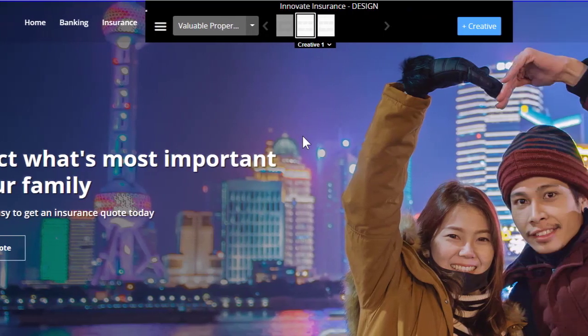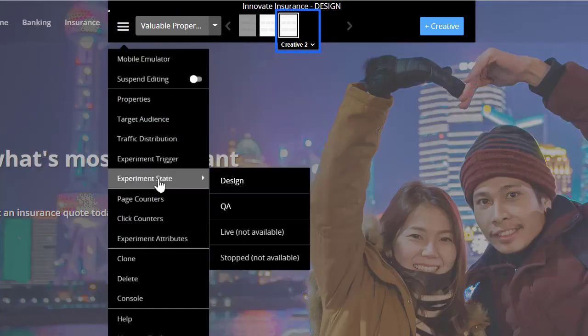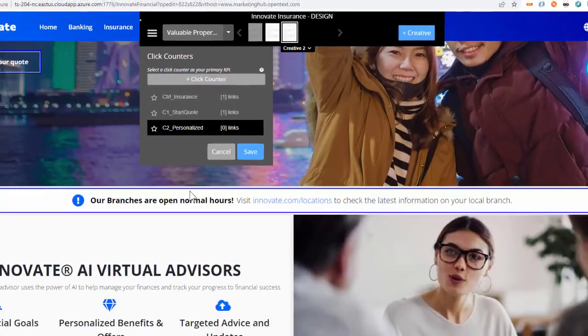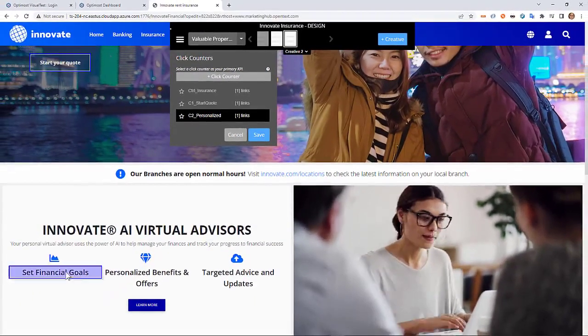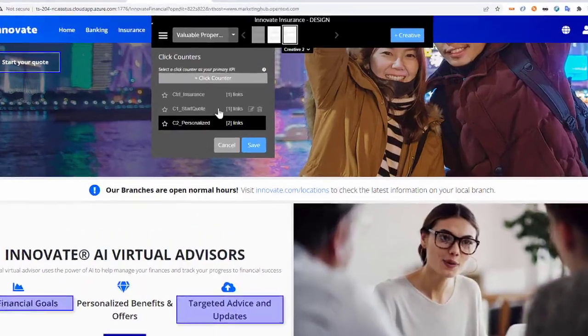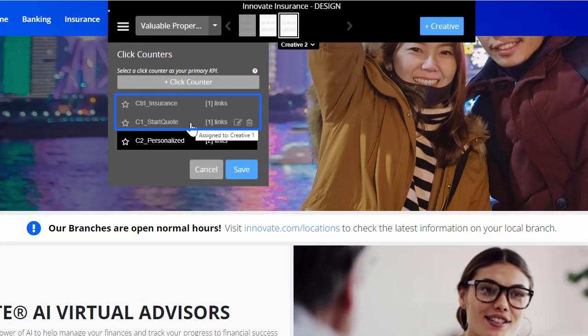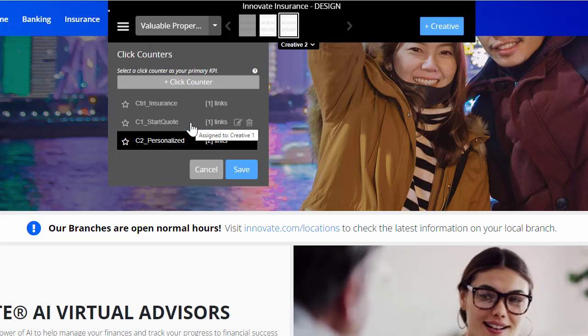Just like Control and Creative 1 pages, for Creative 2, you can assign actions to a click counter. Notice the other click counters are in different colors since they are not assigned to this creative.